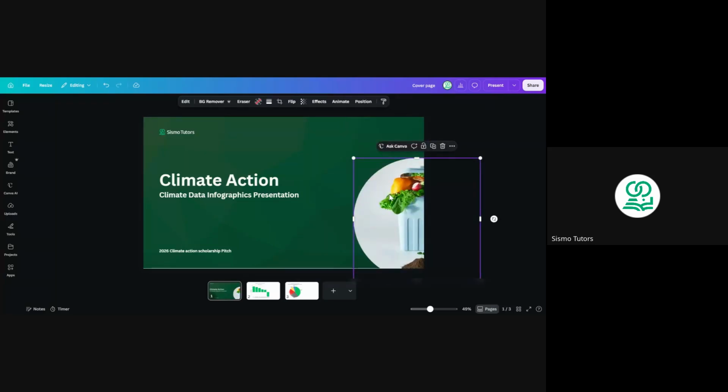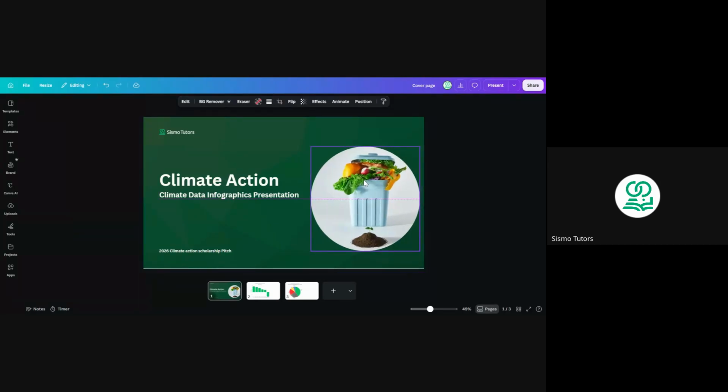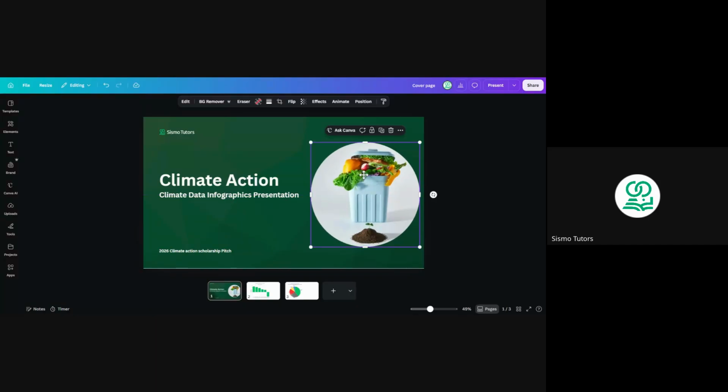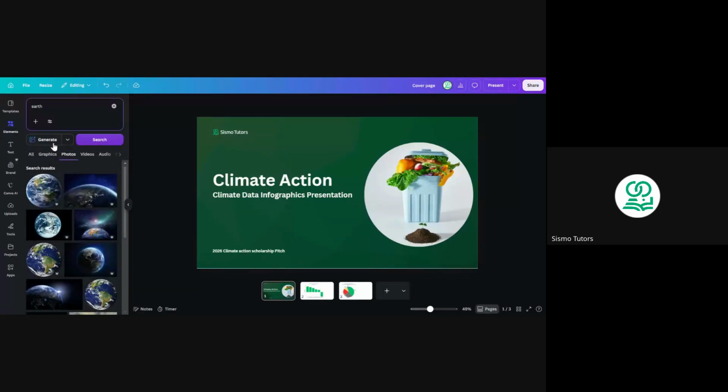So you can also add it like this, so that once someone sees it, the person knows that this is a food waste presentation. You can do this as the cover page. But for this particular design, which is climate action, we're going to use Earth to do that because that's the topic. So you have to customize your own depending on your topic. So I'm going to look for a nice picture of the Earth.